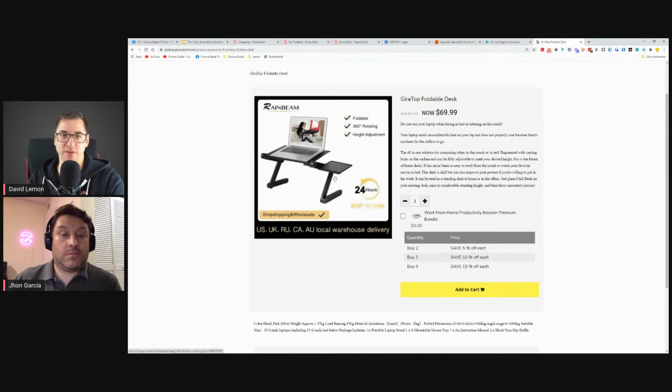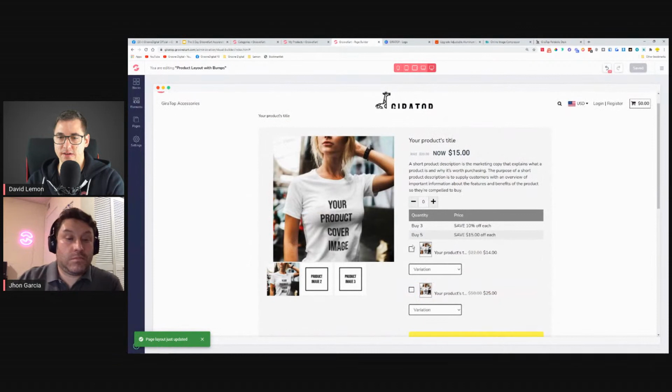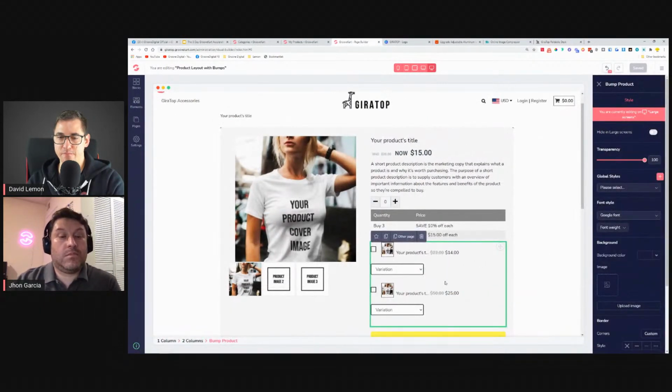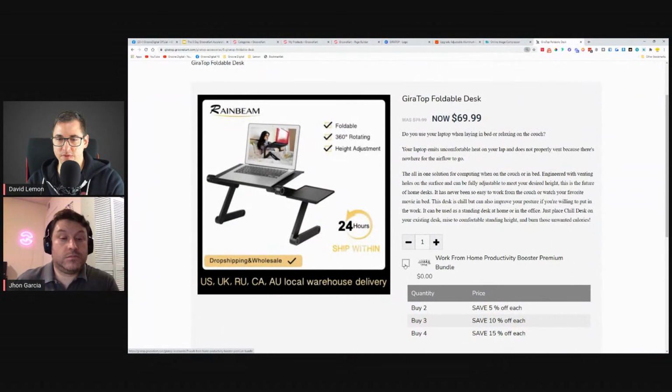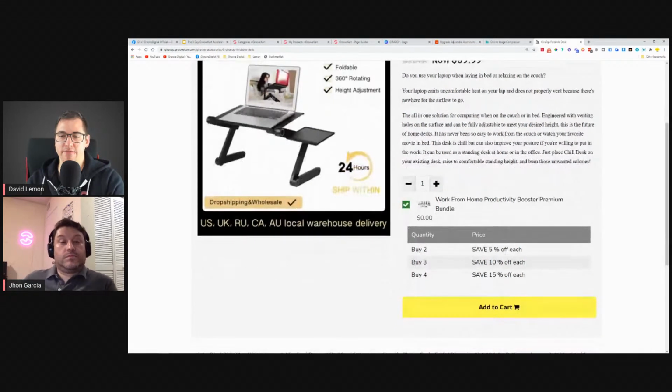I'm not the happiest with how it looks, but we're just going with it because this is what we chose. As you can see here, because we put in the bump offer, it is displaying here. If somebody clicks this, they will also get the Work from Home Productivity Booster Premium Bundle. If they want, they can also purchase multiple options, like buy 2 get 5%, buy 3 get 10%, buy 4 get 15%. So people can choose how many to add, and then they will get discounts according to that.